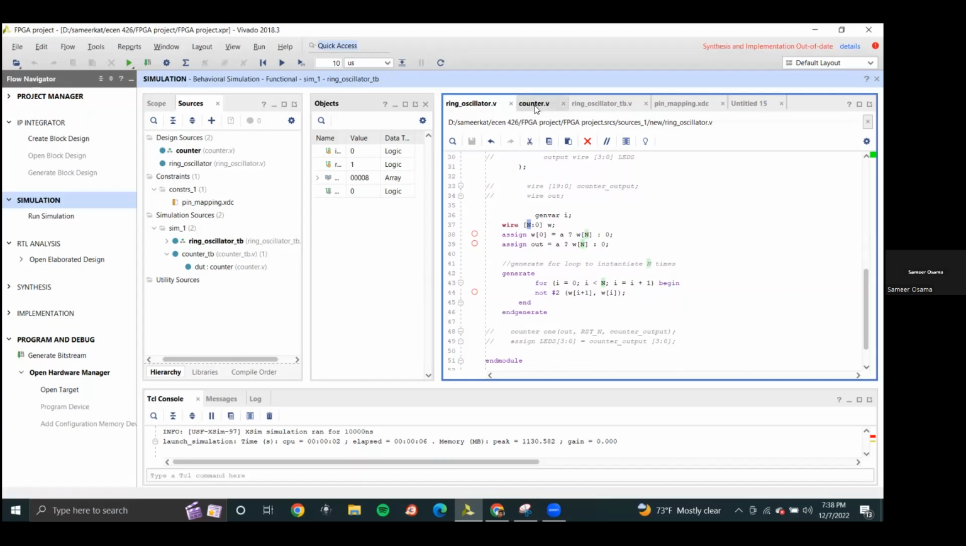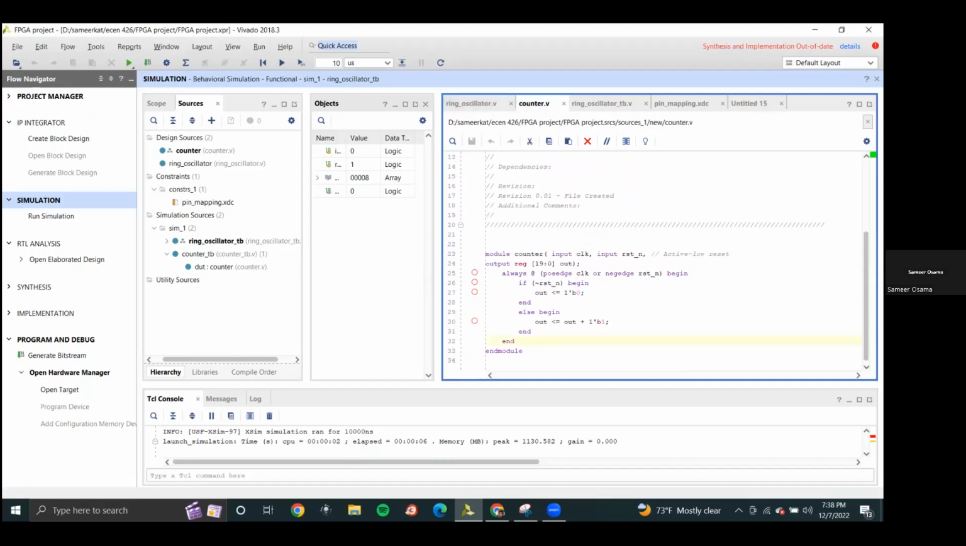And then for our counter source file, here's the code for that. This is a 20-bit counter. The always statement mentions that whenever there's a positive edge on the input signal, basically when it goes from 0 to 1, it's going to run through these if and else statements. If the reset is 0, it's going to output 0. And if the reset is not 0, then it's going to keep adding to the counter.